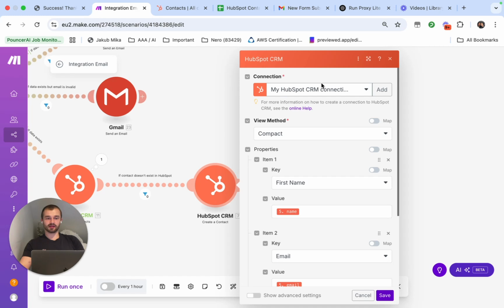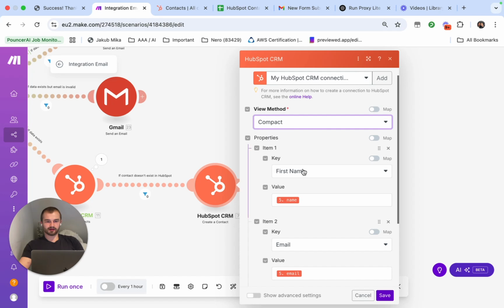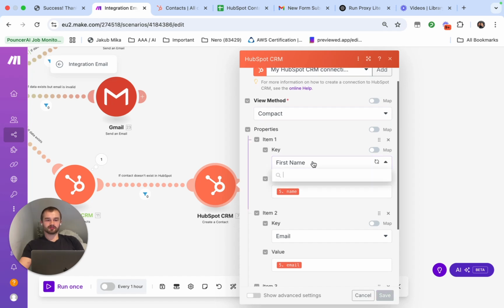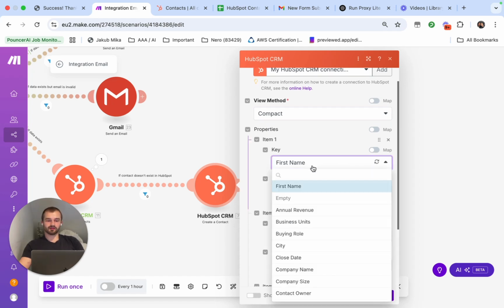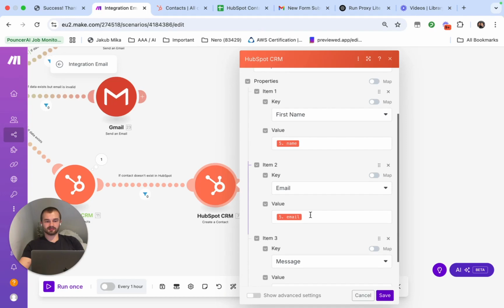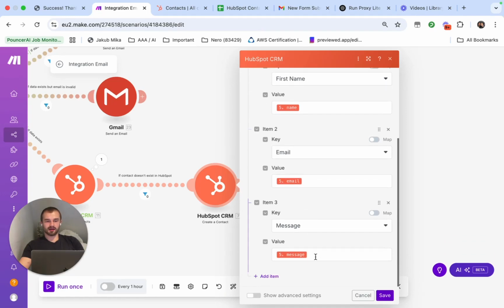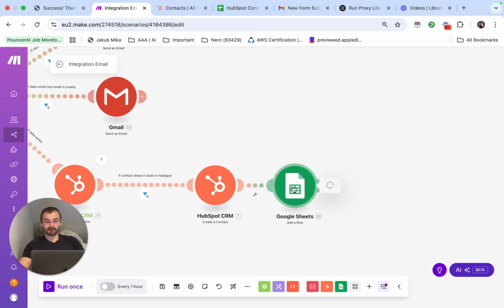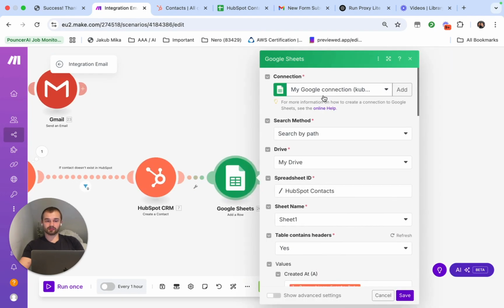And how I did it is we do the same connection as before, HubSpot CRM connection to your own account, view method as compact, and we add some properties. Every property we have to search in here, but this is a very basic search. So we put the first name, we put the email as incoming email, and we can put the message as incoming message. And we click save. And the last thing is just a Google Sheet connection.